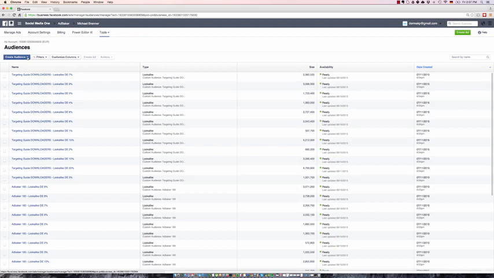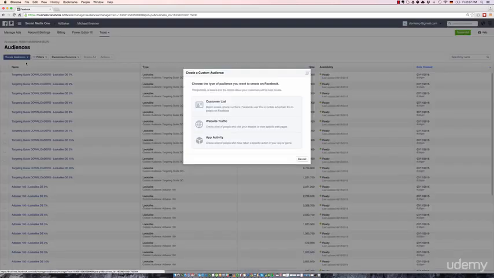Then click on Create Audience and on Custom Audience. Perfect. As you can see, there are three different options to choose from. There's the customer list option, meaning we can upload emails, phone numbers, Facebook user IDs, or mobile advertiser IDs to Facebook. Then there's the option website traffic, meaning we can create a list of people who visit your website or view specific web pages. This is something we'll focus on later down the road.